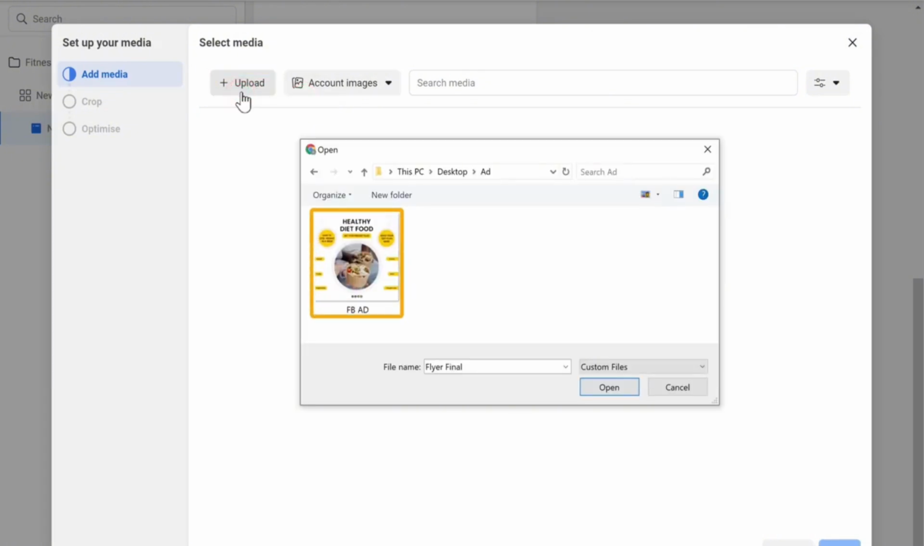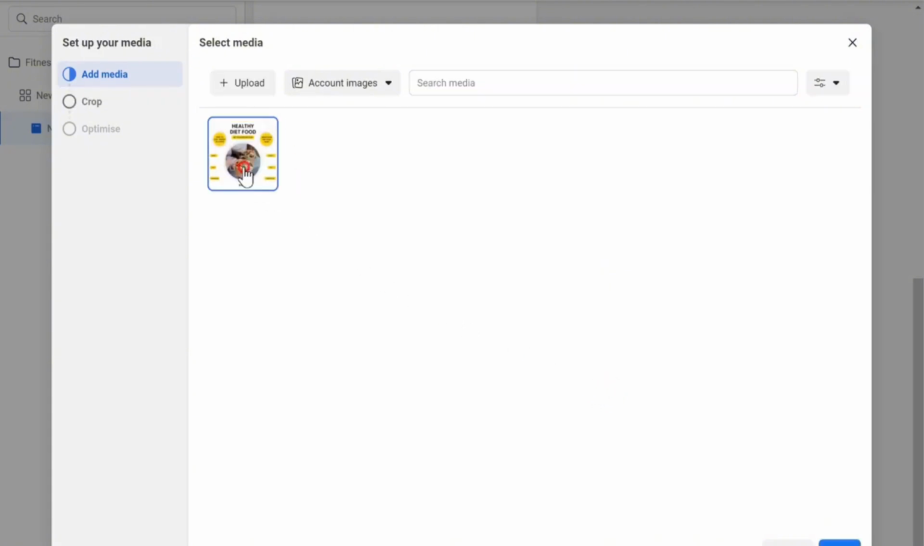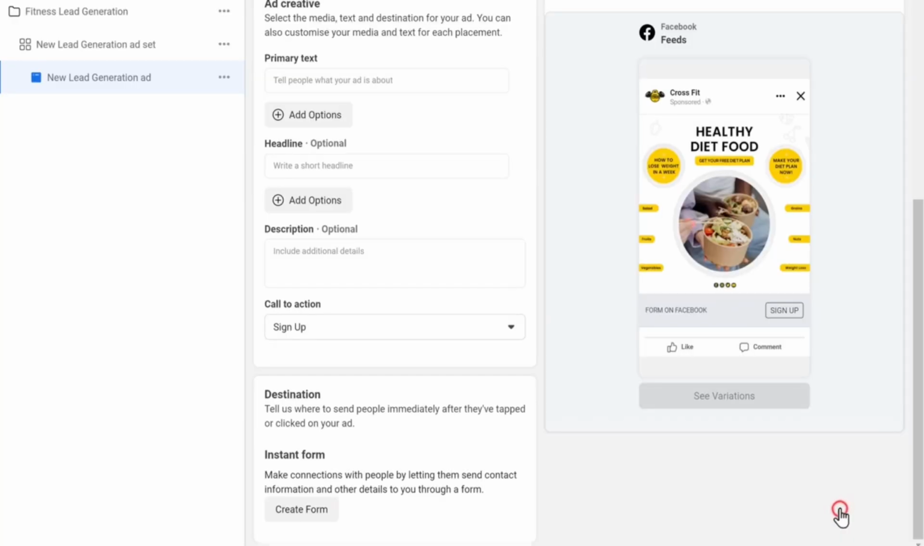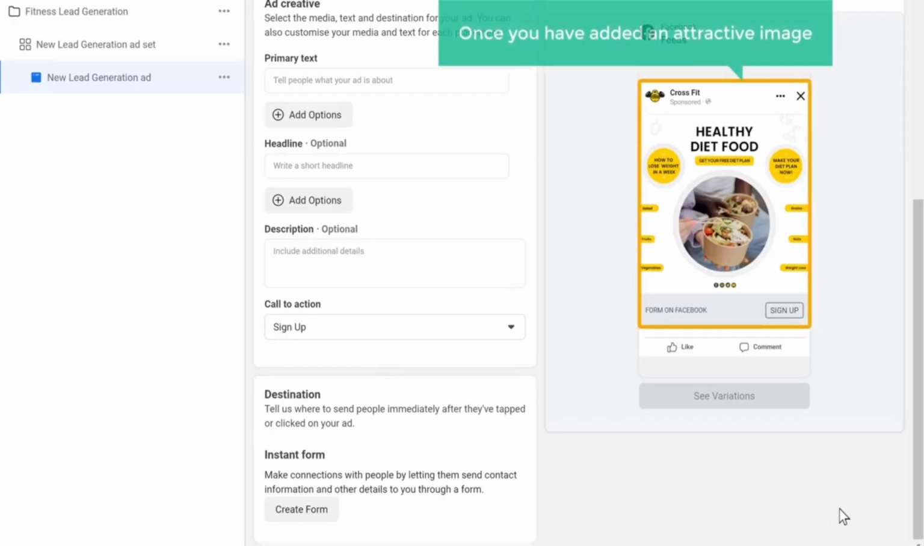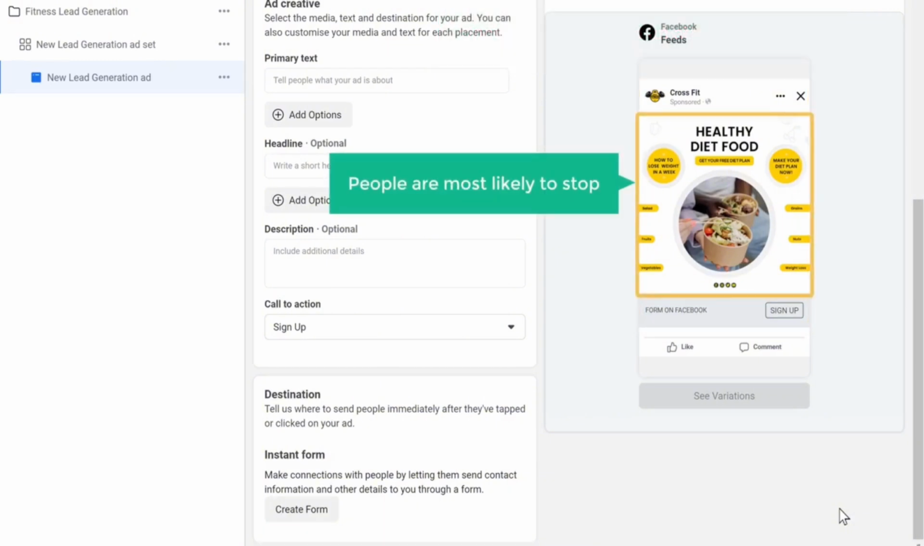Now select the image you want to add. Then click Open. Click on the image and click Next. Now here you can see the preview of how your ad will look like. Once you have added an attractive image, people are most likely to stop and see your ad.